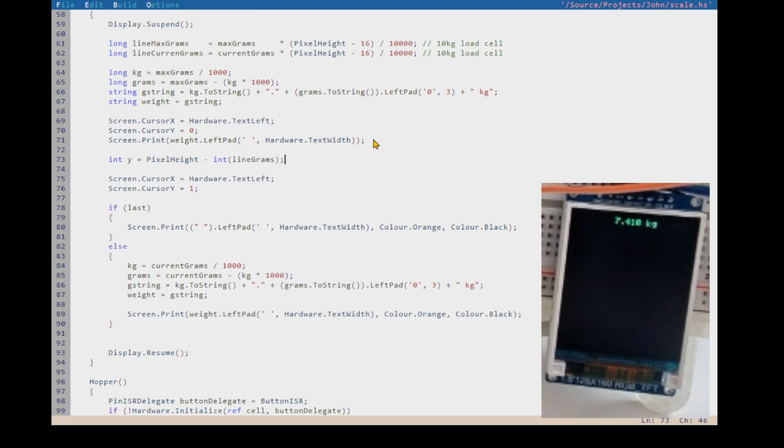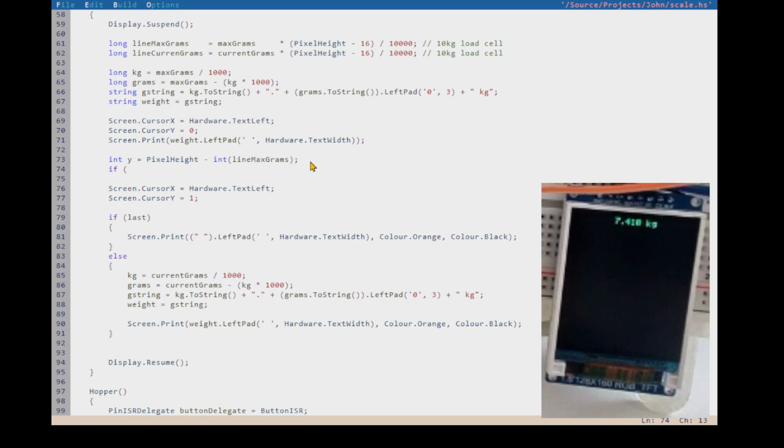So our Y position is going to be our max gram line, but the 0 is at the top of the screen, so we're going to invert it like that. We're going to measure from the bottom of the screen. And then we're going to say, if we haven't drawn it already, or if it's moved, if it's changed, only draw it if it's changed. If it hasn't changed, leave it in the same place.